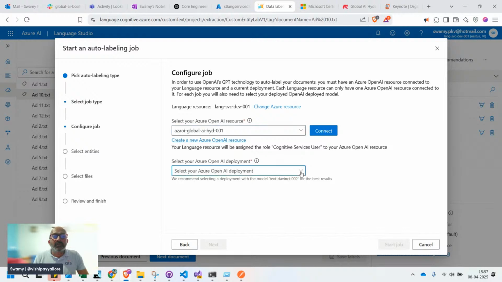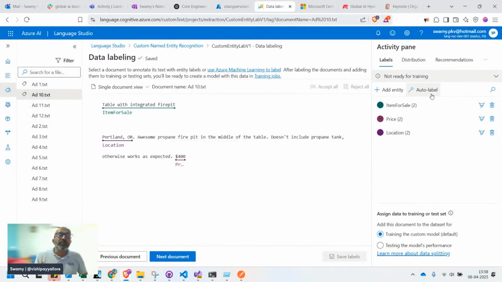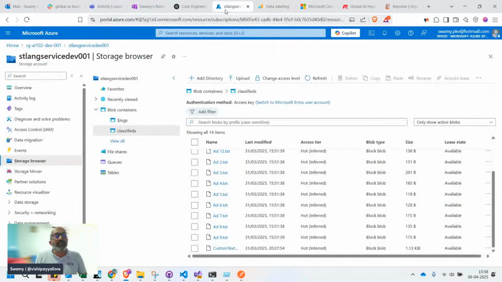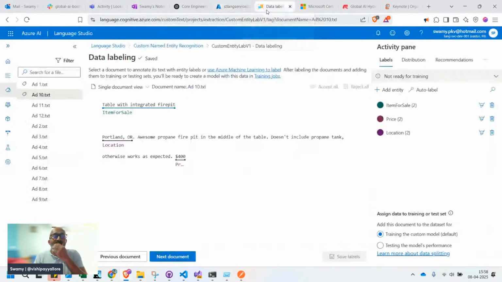Does it have anything? Okay. We recommend the deployment of text DaVinci 002. I didn't deploy this model, text DaVinci, so that's the reason we are unable to create. If not, we would have given the shot. I think text DaVinci models are not being deployed, if I'm not wrong. We'll see that.